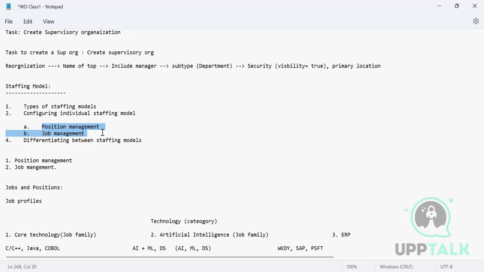No, can you please explain the limitation again? So I have a supervisory organization and I have chosen the staffing model as job management, but now I believe that I should go into position management. The limitation is, if I have hired even one employee in that supervisory organization, even if there is one employee, I cannot change the staffing model. It has to be empty. It has to be blank. Okay. If the supervisory organization is blank, where there is no worker, then only I can change the staffing model.